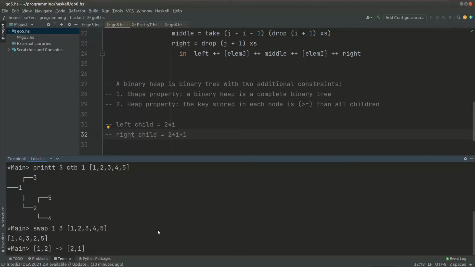Okay, and this is what I mean by rebalancing. When I insert a node at the end, the rebalancing can be done in several steps. For example, if I have this tree and I add 3 here, this means that I need to swap the 3 with the 2.